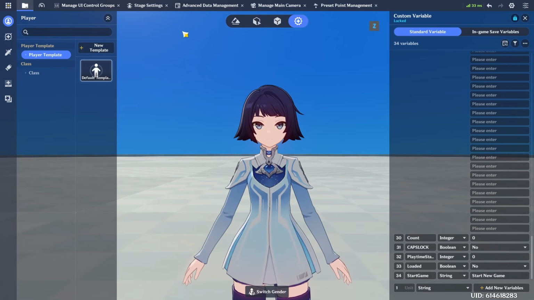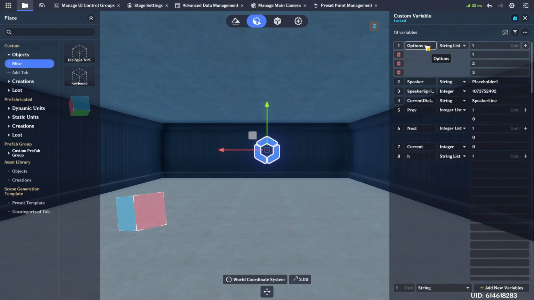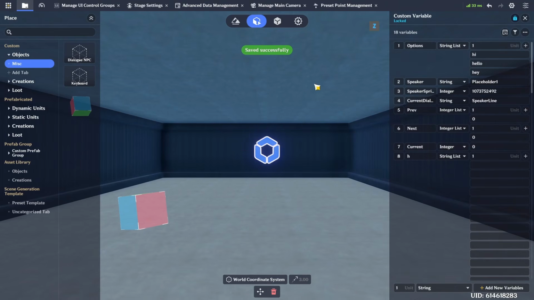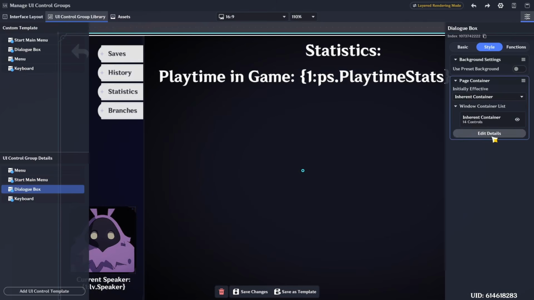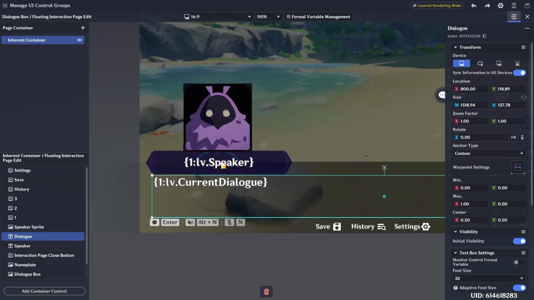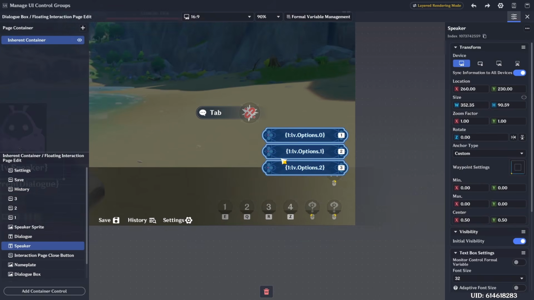So next, I'll quickly show the stage entity. These are all just for the dialogue. So options just shows each of the options, for example, hi, hello. And that is being referenced in the dialog box. As you can see, these are all from the stage entity.